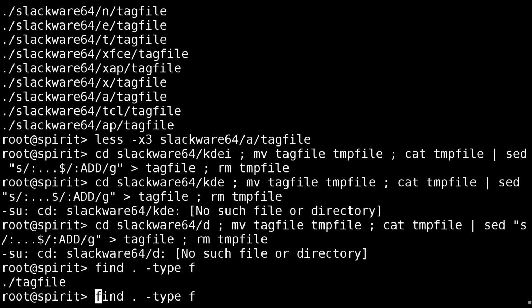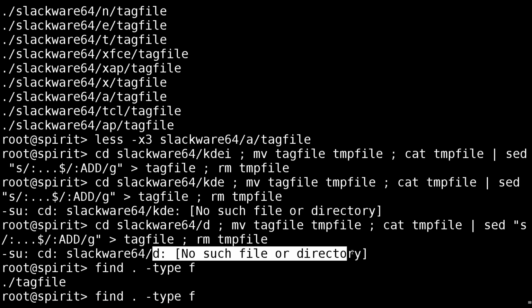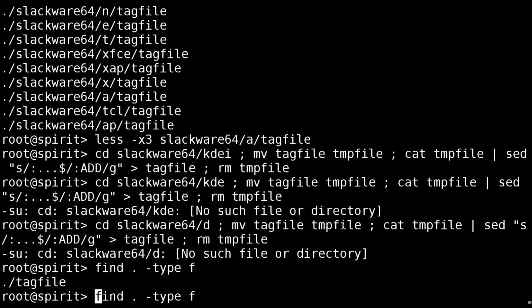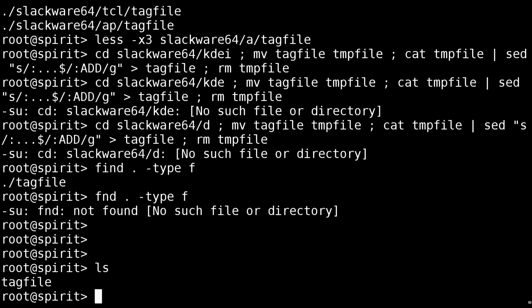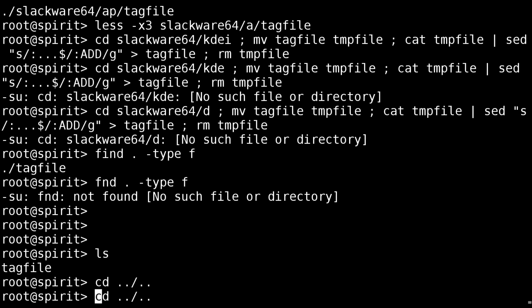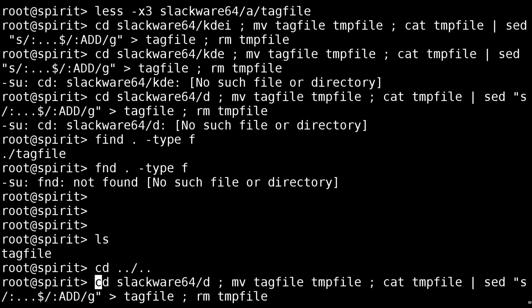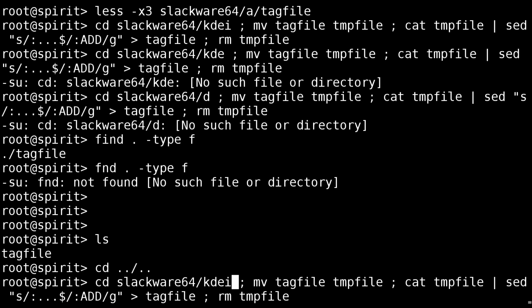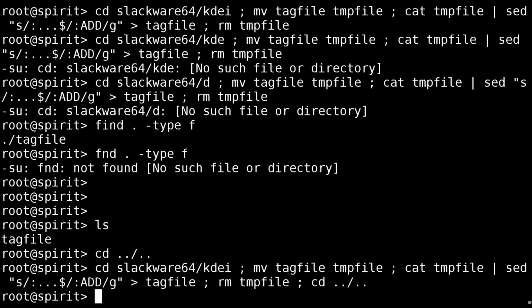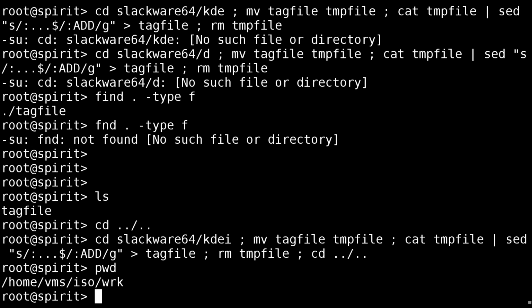Oh crap, I made a mistake. I forgot to put the cd .., I forgot to change directory. I wasn't paying attention, so I missed a command in my series. It didn't hurt anything. I needed that at the end of my command. So let's start over. KDEI. After I remove the temp file, I need to cd .. There we go. That works. See, now I'm back in the same directory.